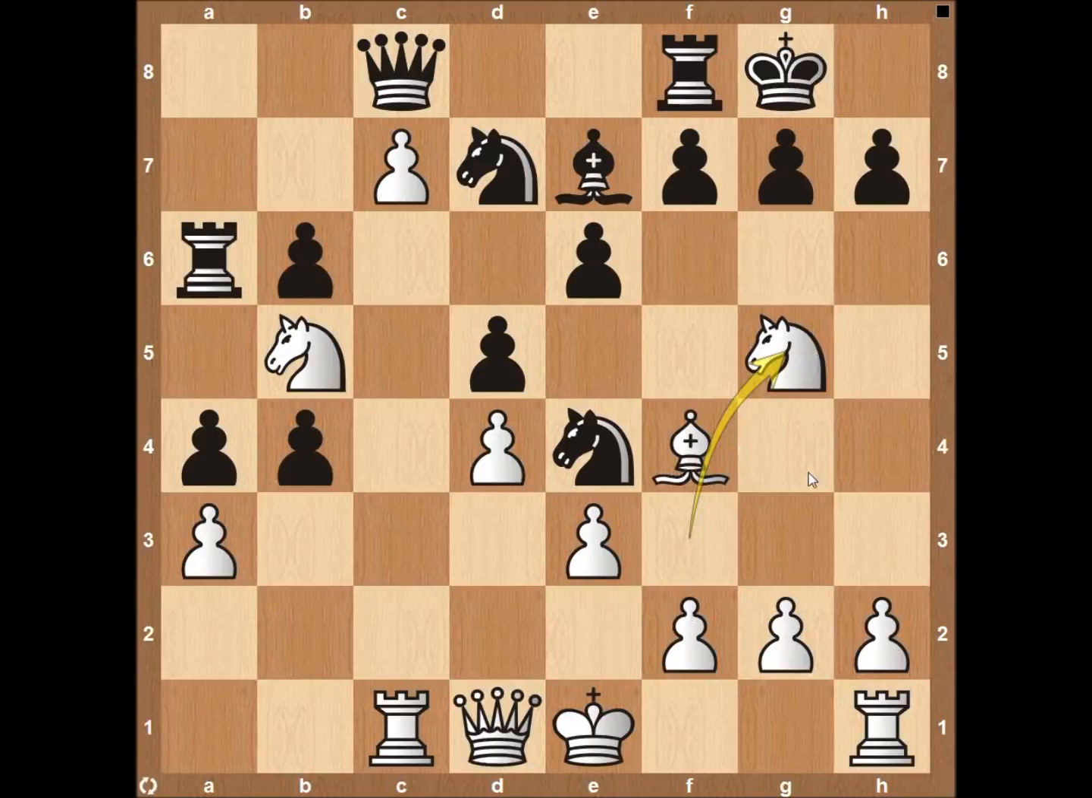Both of these players have seconds. It's kind of their teammates that help them prepare. So they're familiar with a lot of, especially the recent tournaments and the big games. And so knowing that, Vishy Anand just kind of played the knight to g5. This is what had been played in the past, so he hasn't really gotten out of line from here.